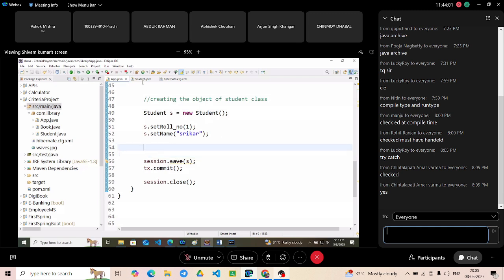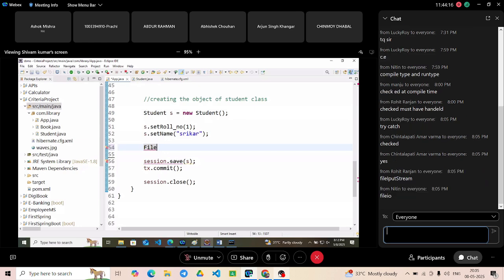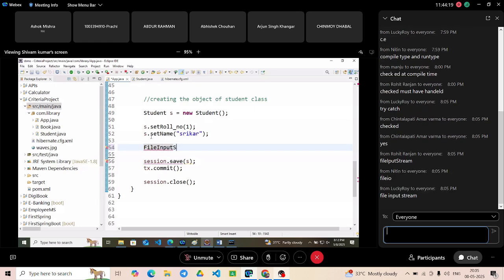So here, how to read a file in Java? What is the class? How to read a file? Sorry? How to read a file in Java? Very good. File input stream. I think online people are using internet. File input stream FIS equals to new file input stream. So like that.